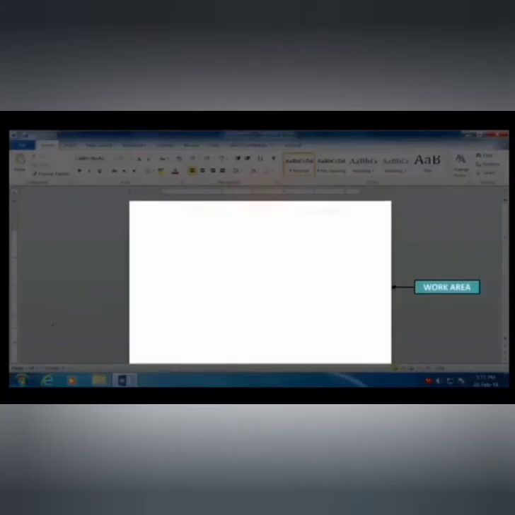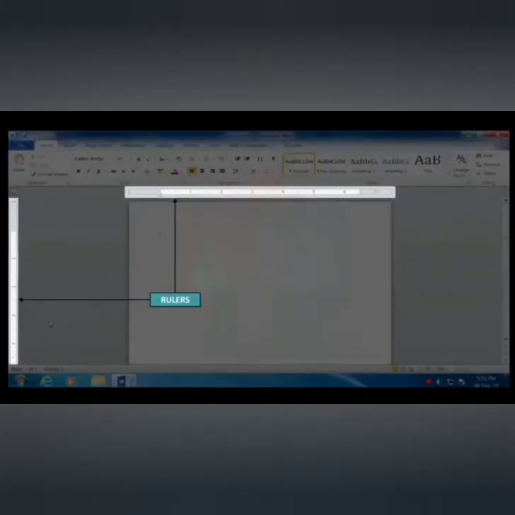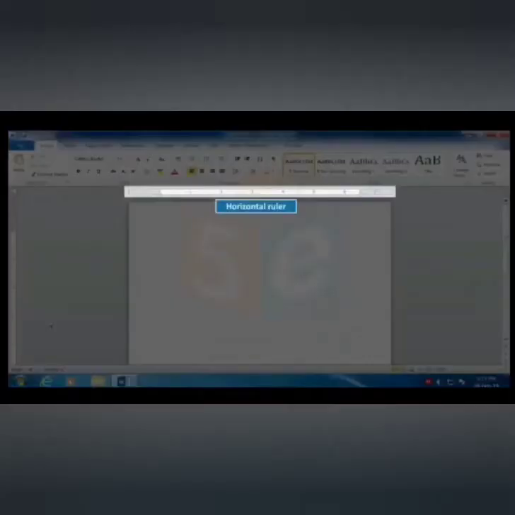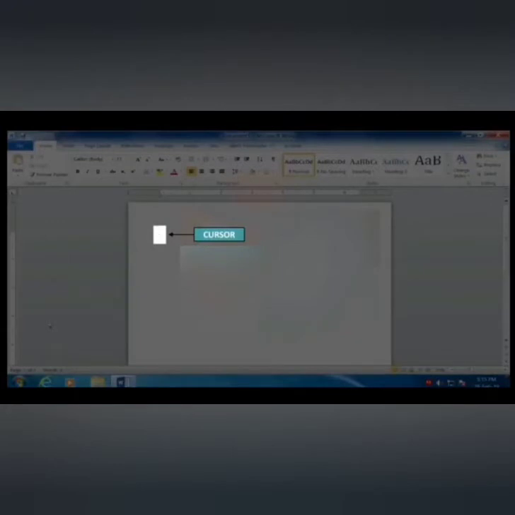This one is the work area of the Word window. These two are the rulers, the vertical and horizontal rulers. Horizontal ruler and vertical ruler. This is the cursor. We can start writing using this cursor.